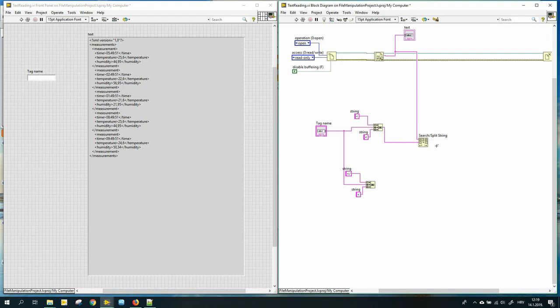So we are going to find the position of our opening tag, and we are going to find the position of our closing tag in our file content string. So we use two search split strings. We'll search for the closing tag, and we will search for the opening tag in our file content string like this, and we'll get the position for each.